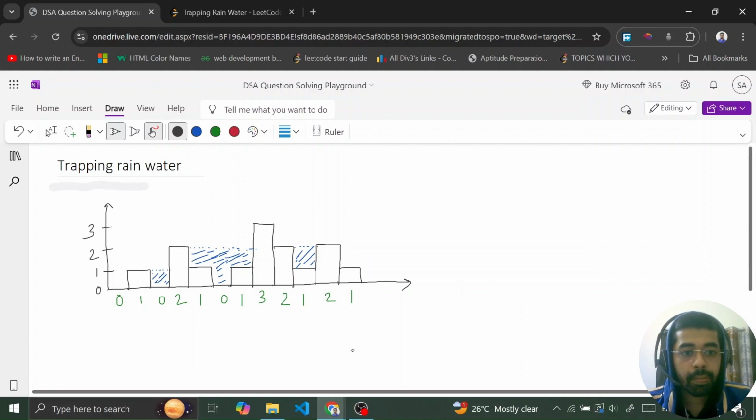Taking this array again, now we will be storing the left and the right max for any of the blocks in an array. So we'll be having two arrays here: one is the left max array, and the other one is the right max array. Let me do that here. Left max array, and here is our right max array. I will be writing them down here.